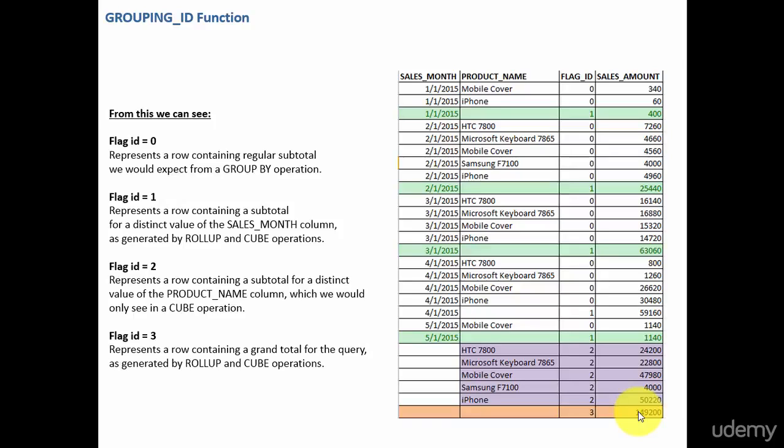Or suppose, for example, you have a third group by column, then automatically the flag ID will be 3 for the third column and 4 for the grand total, right? Like this, whenever you are sending data to a third-party application, using the GROUPING_ID function will help the application read the values and understand what the subtotals are meant for.